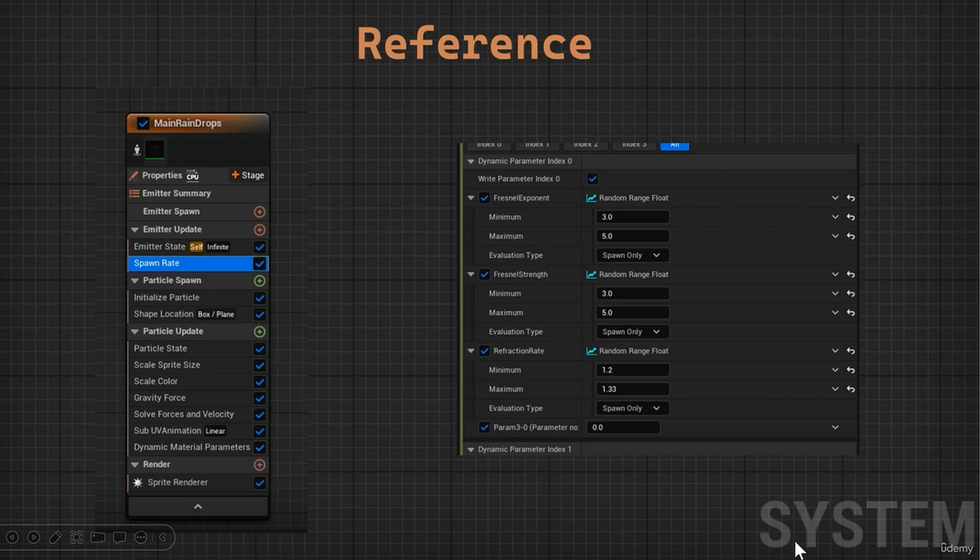So this is the emitter that I just created. Once we have the material done, there isn't really too much that we need to do inside of here. And these are the values that I use for my dynamic parameter. Use this as a reference, but don't hold on to it. For environment effects like this, it takes quite some tweaking to make things look right. So I might come back to adjust these values later.